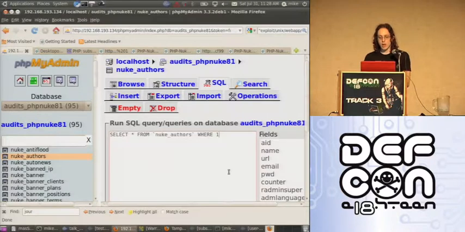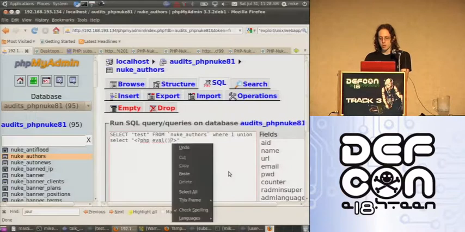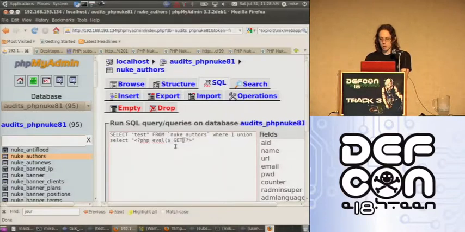So in this case, we have a very simple select statement. And then we can tack on a union, and we can union a very simple backdoor, such as PHP eval of GET e, which is very similar to our front end. Then we can say INTO OUTFILE.